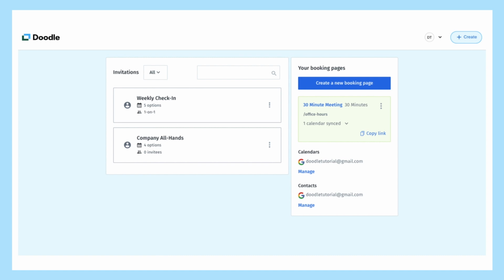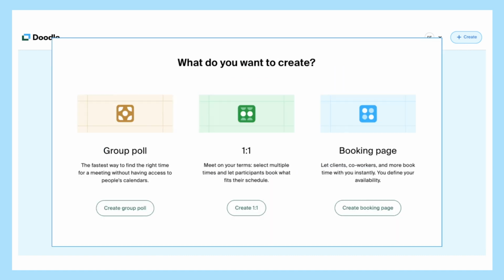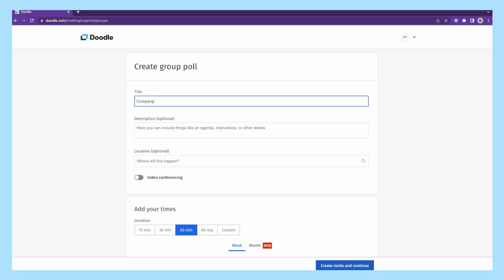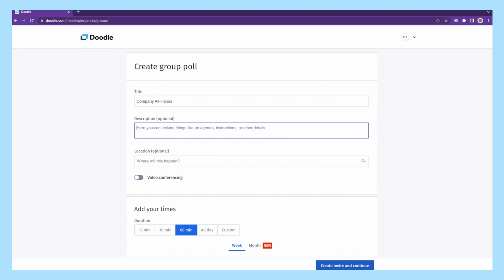From your dashboard, click Create, followed by Create Group Poll. First, title your group poll. The description field is optional. Use it to provide any information that is essential for taking the poll or provide details about the event itself.